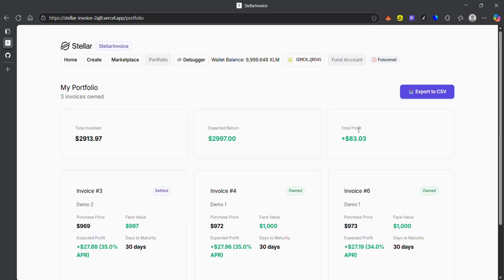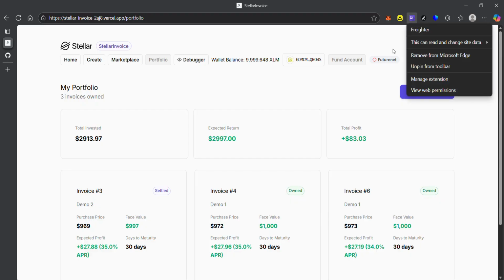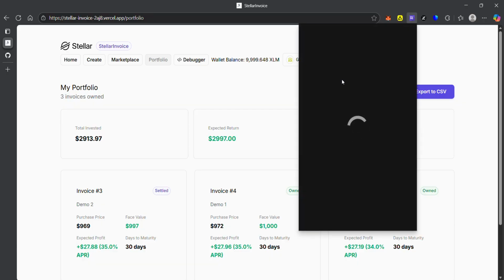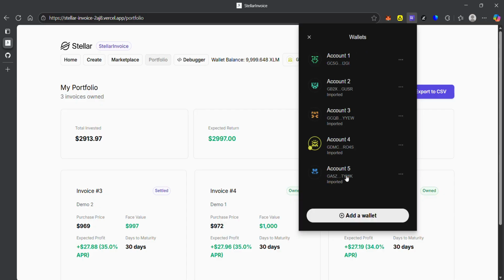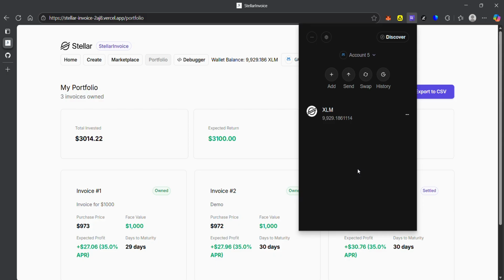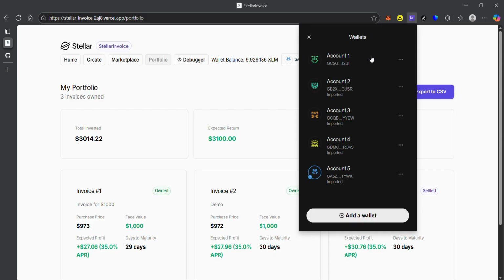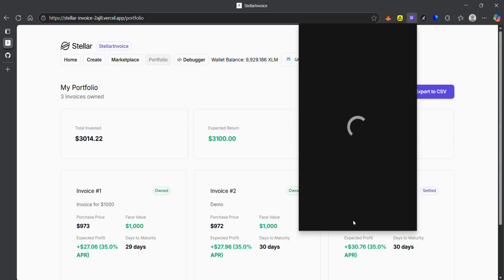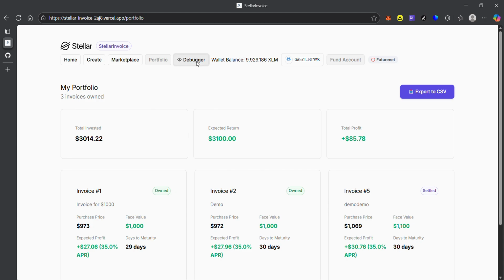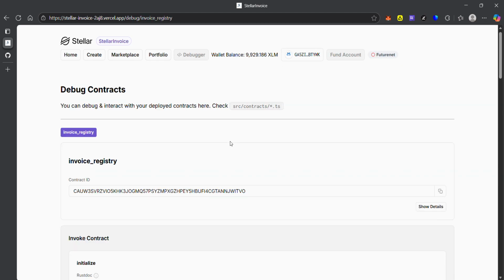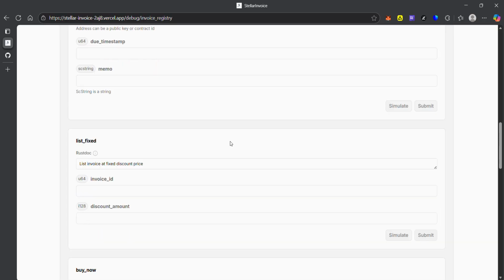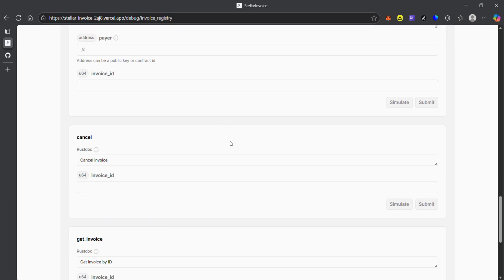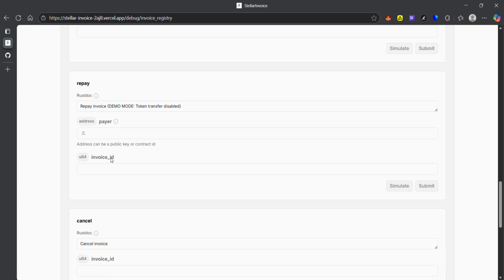Now imagine the business was able to sell their invoice, and now you want to repay it and complete the loop. So I'll go on this. I'll copy the address of this account. I'll go to this account, and I'll go to this debugger tab that Scaffold gave us. So this is one of my favorite parts about building with Scaffold. I was able to get a debug tab right here. So I'll find the repay function.